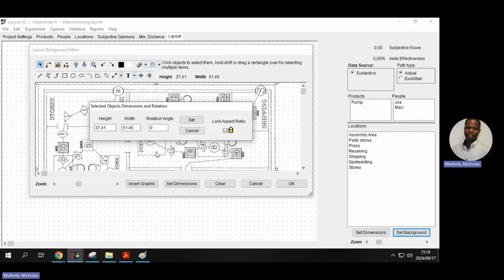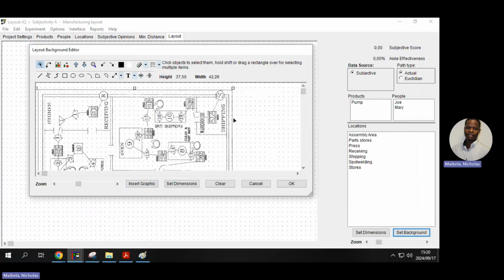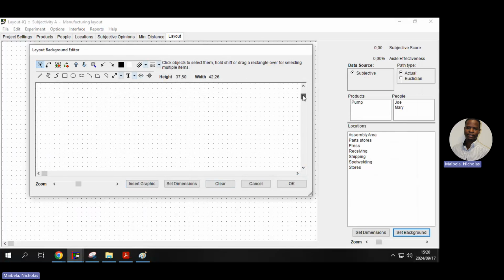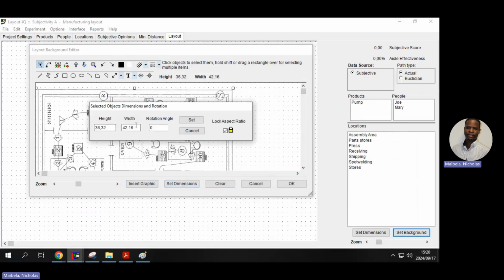Okay, and then you'll see selected objects, dimensions, and rotation. You'll see that the software already set its own height and width, right? So you can just click set, and you can always readjust however you want. And how do you readjust? You always make sure you click on the picture and you set dimensions, right?